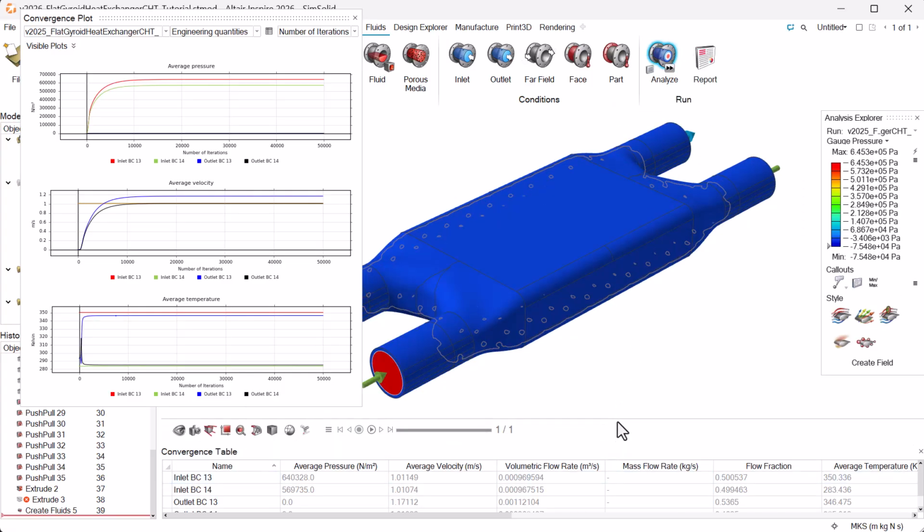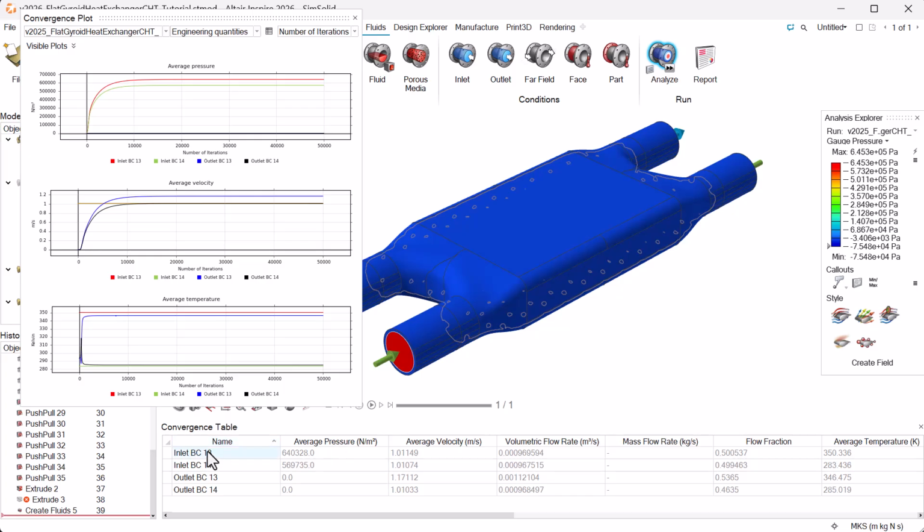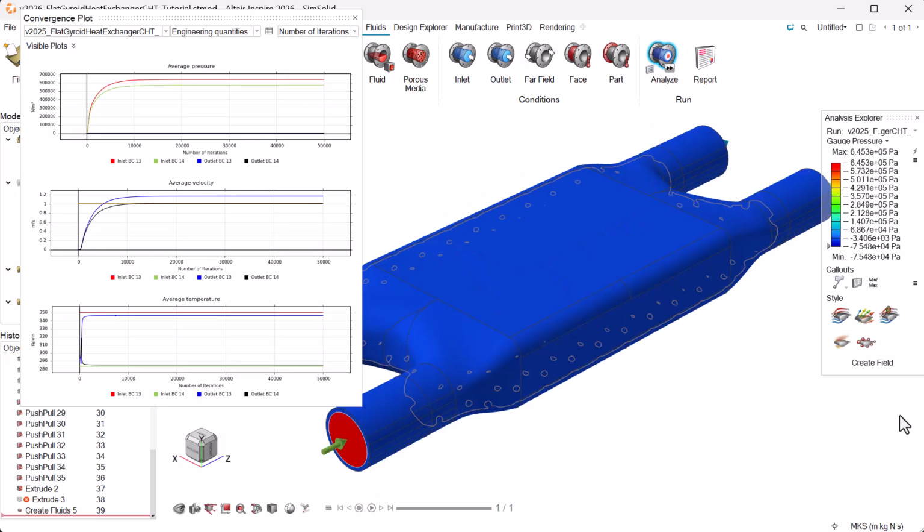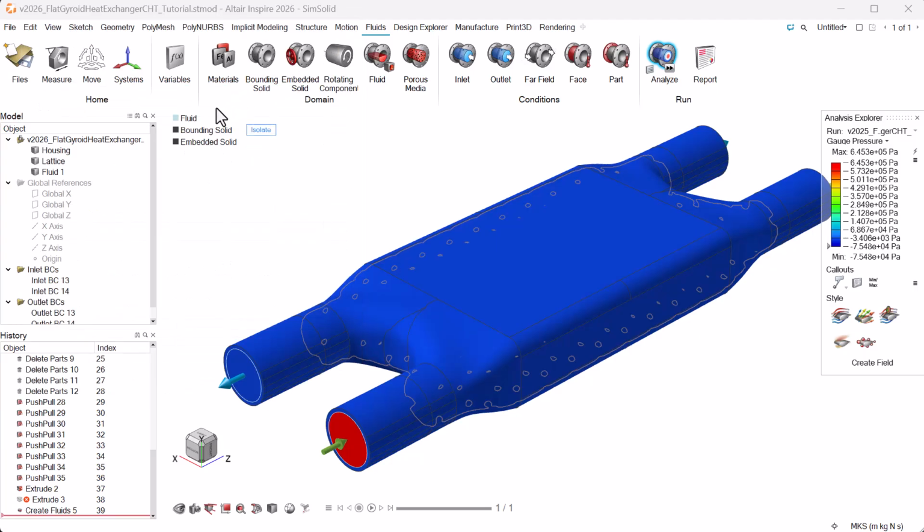In the convergence table, we can see that the heat exchanger is doing its job. The hot hydraulic oil has dropped in temperature from about 350 Kelvin at the inlet to about 346 Kelvin at the outlet. Our coolant has picked up some of that energy. At the inlet the coolant is about 283 Kelvin, and at the outlet, its temperature has risen to about 285 Kelvin. Now let's watch the fluid in action.